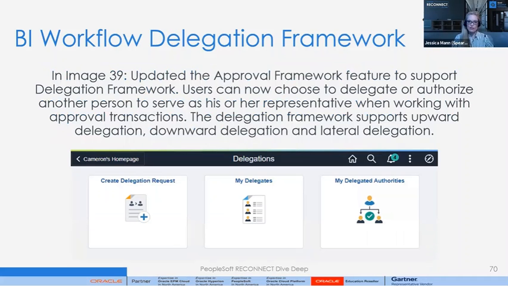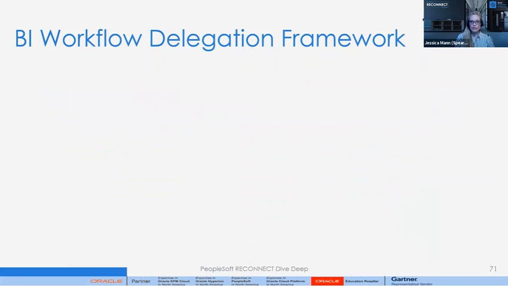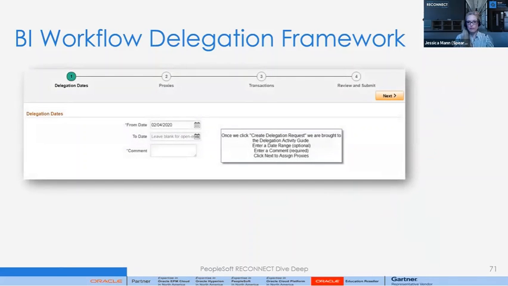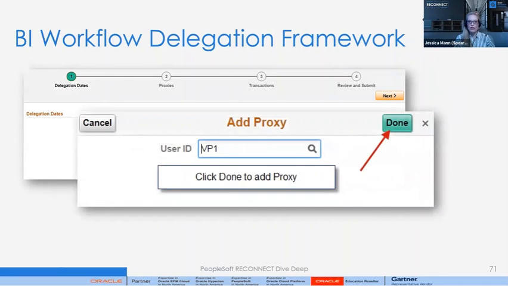Okay, and then here's just some screenshots for the delegation framework that they added into the billing approval process. Supports upward delegation, downward delegation, and lateral delegation. Okay, so once again, we have that train stop guiding you through the process. Okay, so entering your delegation dates. You can leave the to date blank. It is optional. Comments you do need to enter.